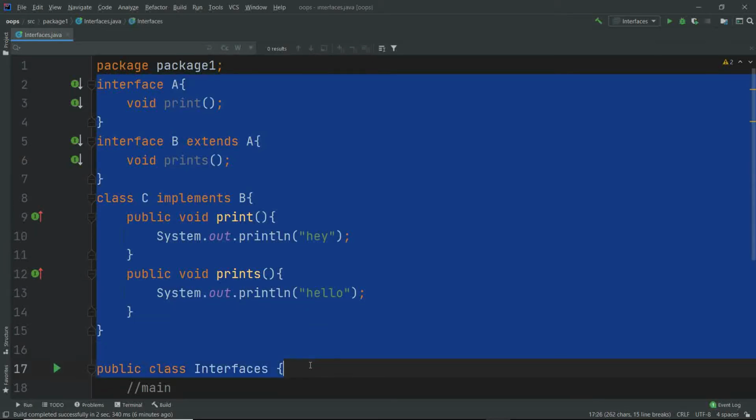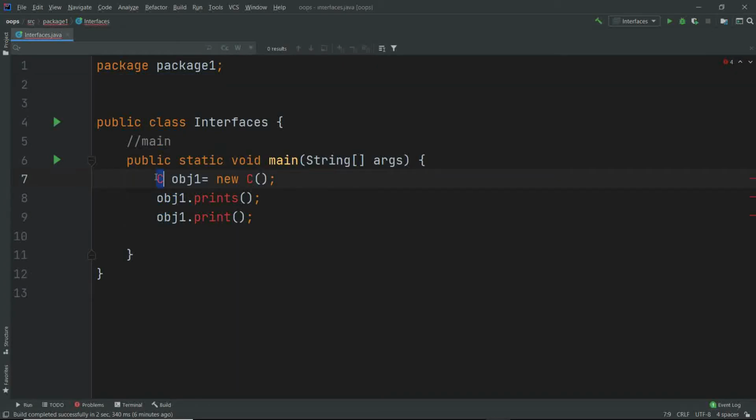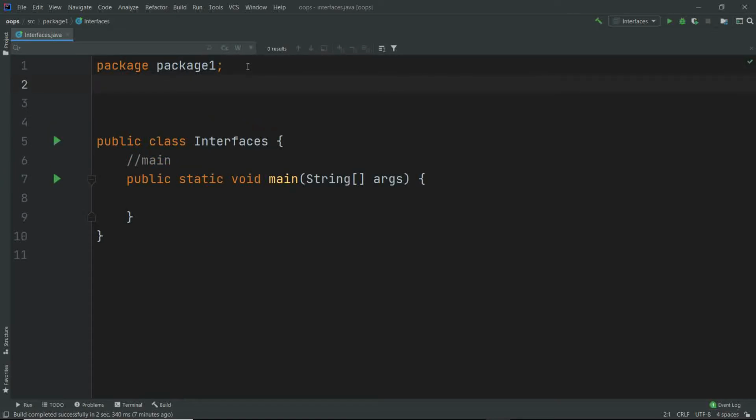Now, let's check out. Let me remove all this first. And this too. Yeah. After the update of Java 8, what they have done is inside the interface, we can put a method with a body, but that has to be a default method. So let's check that out. Till now, we've discussed that an interface is only a collection of abstract methods, but we can also put a method with a body. Let's check what that is.